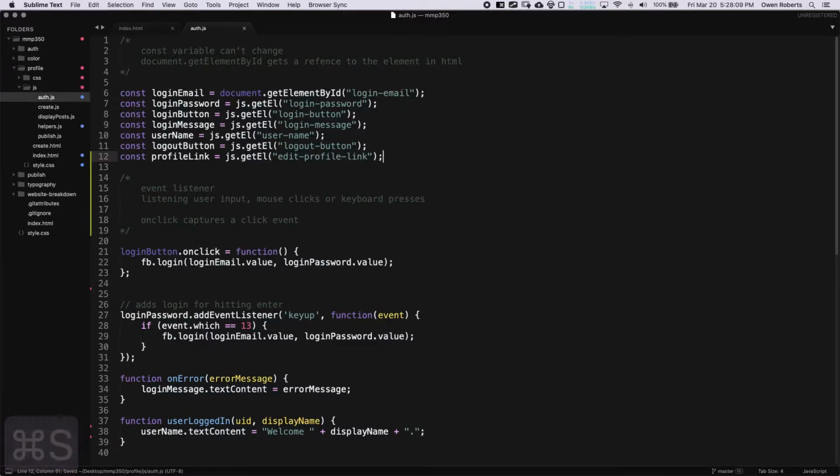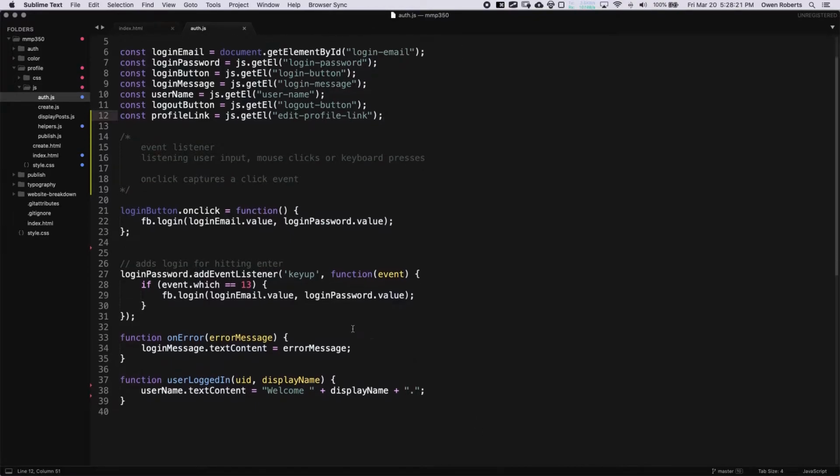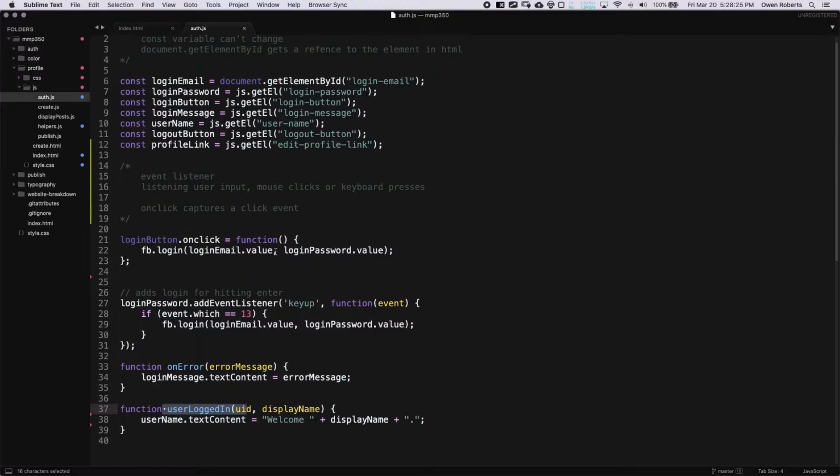Okay, so usually with a link you write the link beforehand, the hypertext reference. But in our case, we actually don't know who's logged in until they log in. So we have to wait until we get down to this user logged in section, or else we have no idea who they are and we don't know where to link to. So that's why we need to do that in the JavaScript, because it's something that happens after the page loads.